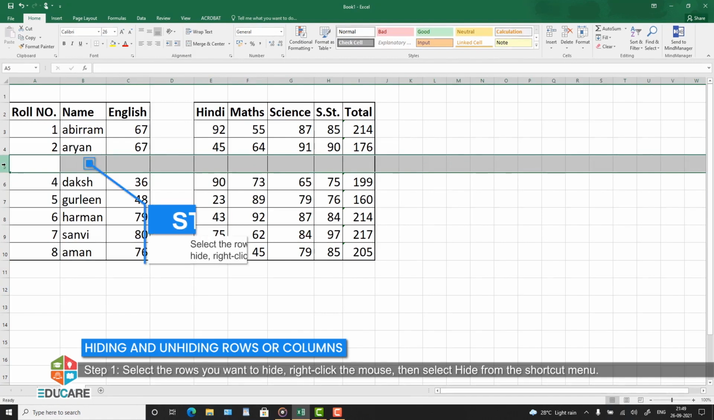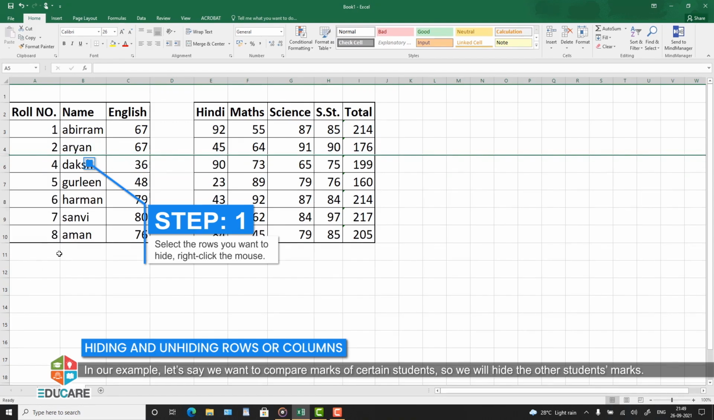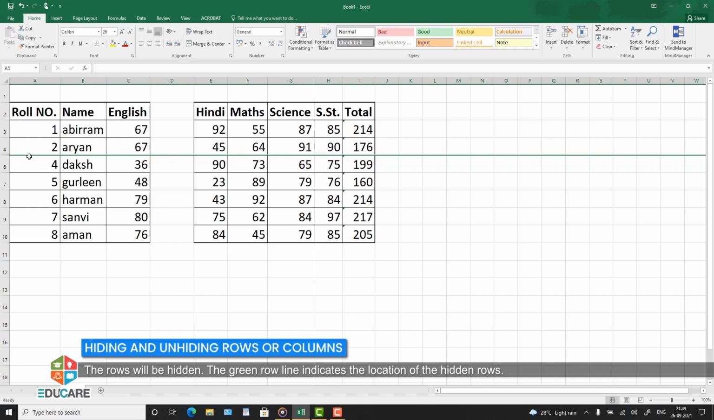Step 1. Select the rows you want to hide. Right-click the mouse, then select Hide from the shortcut menu. In our example, let's say we want to compare marks of certain students. So, we will hide the other students' marks. The rows will be hidden. The green row line indicates the location of the hidden rows.